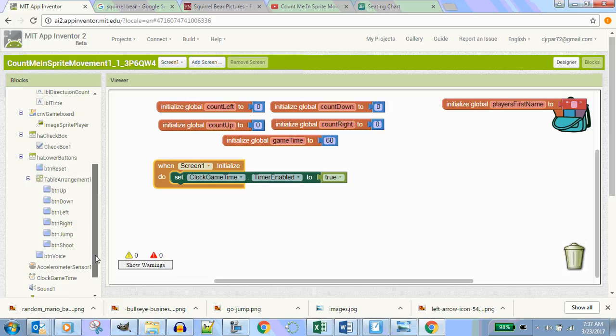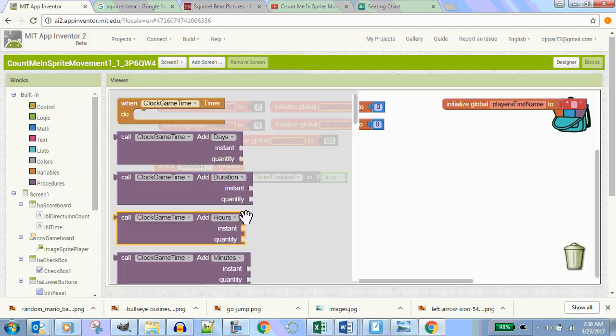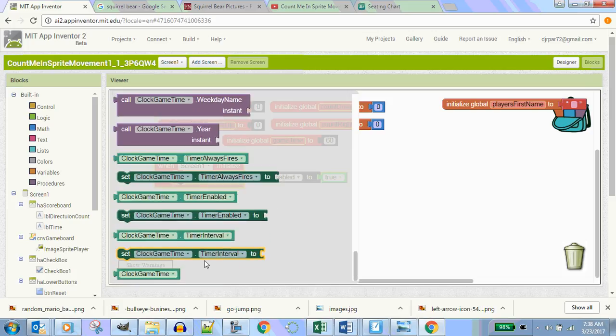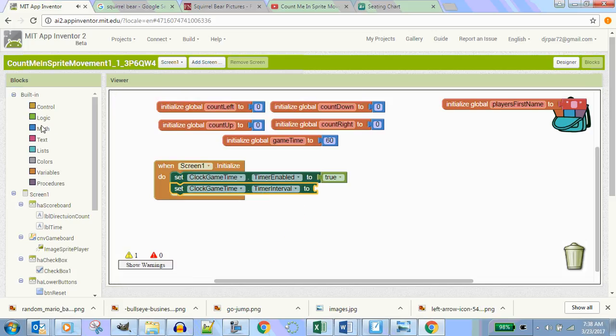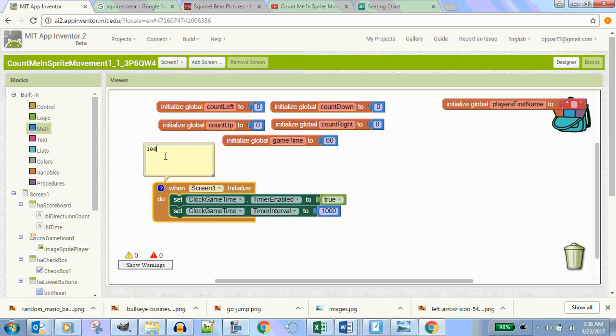What I'm going to do down here also, just to show you this, so we can do this in code so you can see it, is set the timer interval. I'm going to go get a math number, go get a 0, and set it to 1,000. Let's add a comment. 1,000 milliseconds is equal to, anybody remember? 1 second.